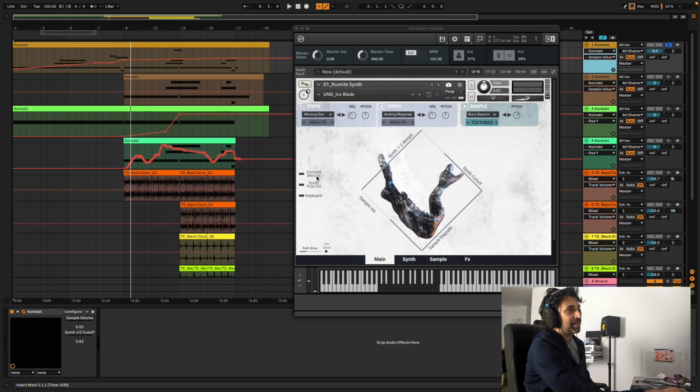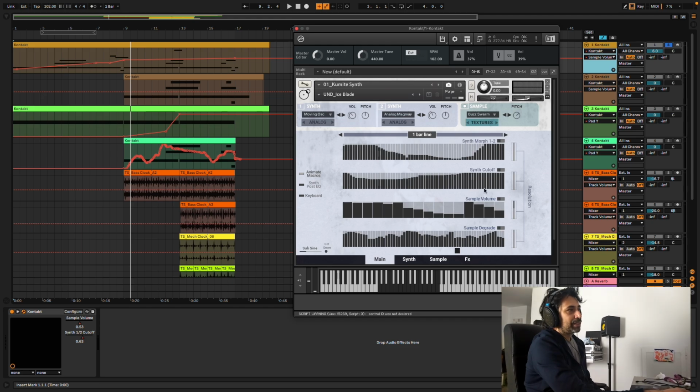However, you can also automate all of these parameters internally within the Kontakt instrument. If you click on these animate macros here, you find these four tables that you can use to do that, to automate each one of these four controls. And you can disable, like it's here, or turn them on and use the internal automation.